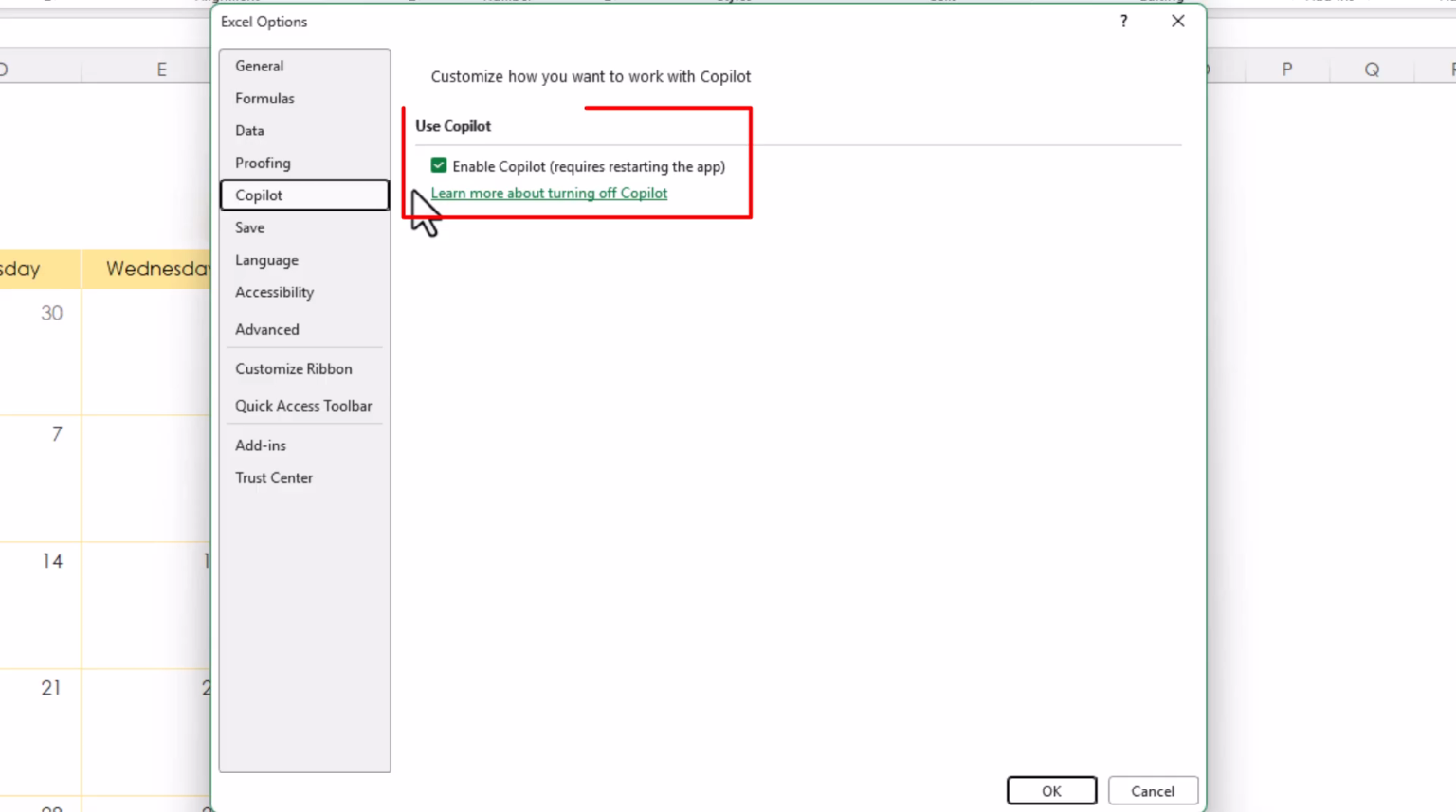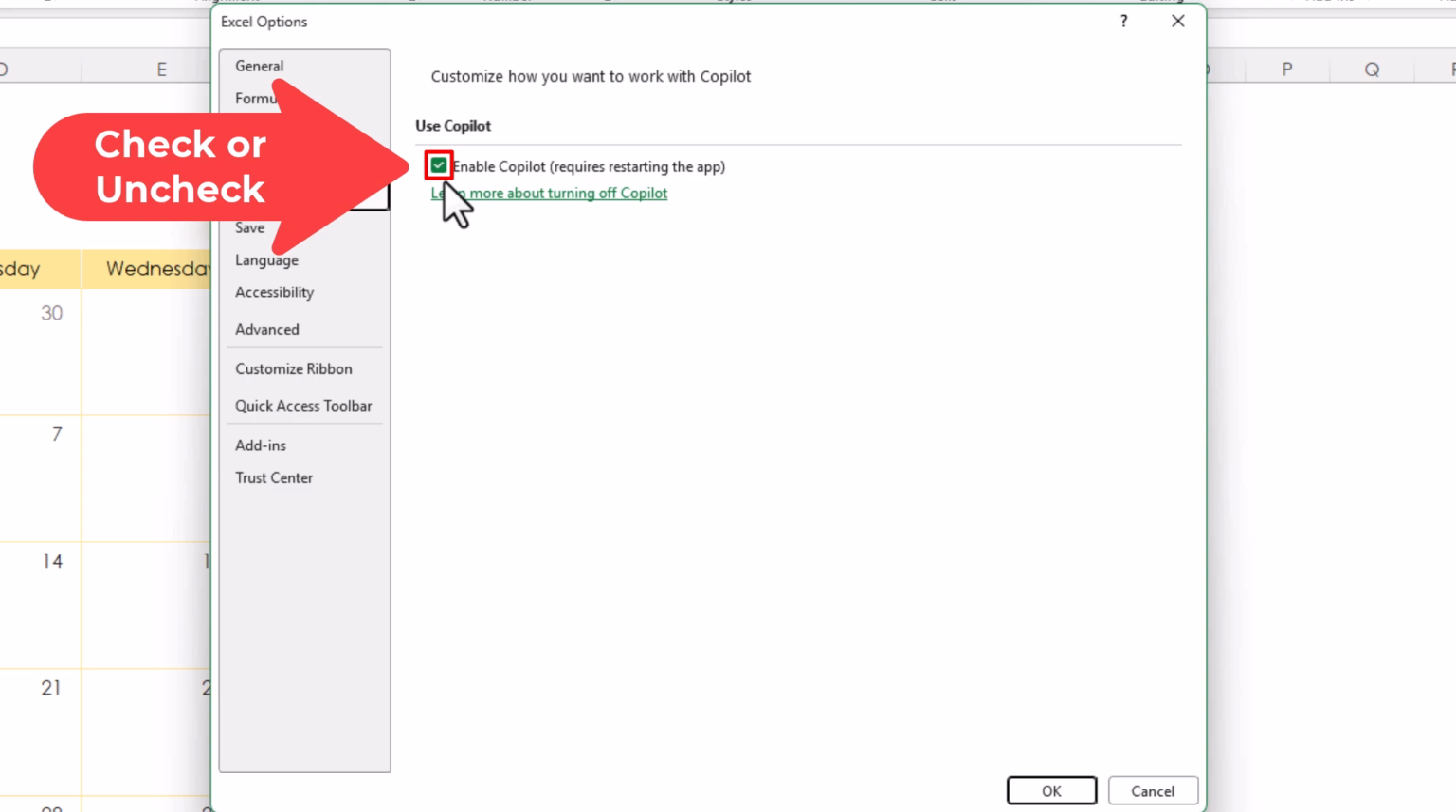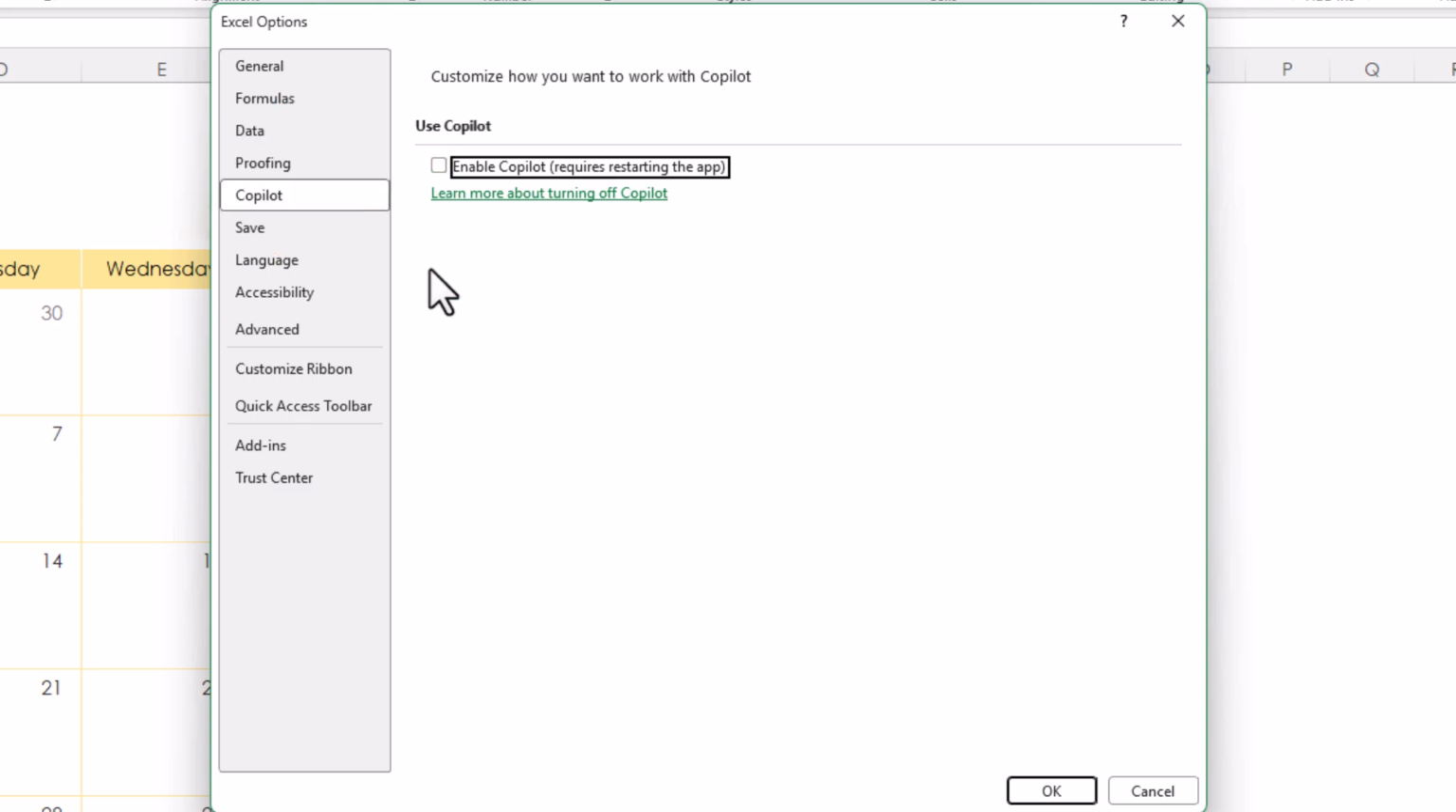And then in the center pane area here, use Copilot. It says Enable Copilot requires restarting the app. If this box is checked, then you're enabling Copilot. If it is not checked, you're disabling Copilot, and any changes that you make, you want to restart the app.